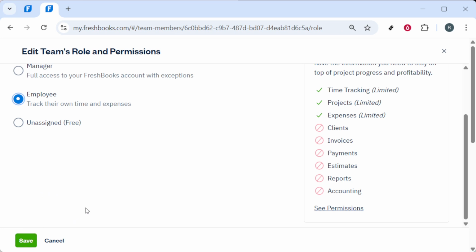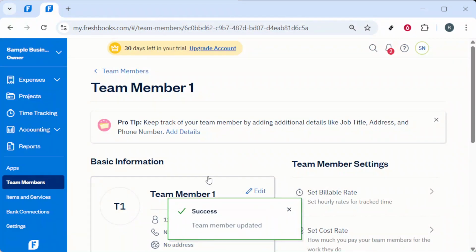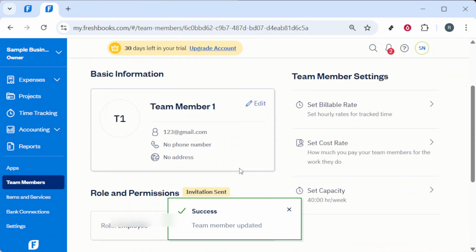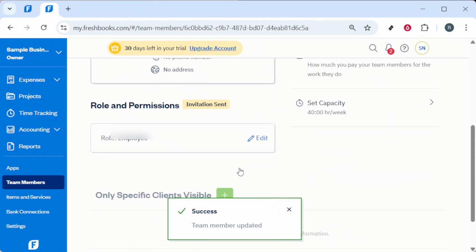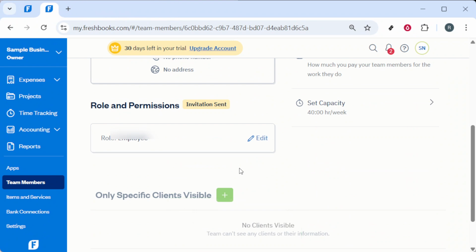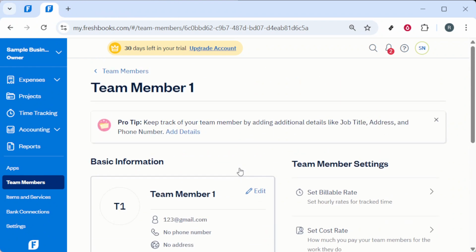Once you're satisfied with the changes, confirm your selections. This typically involves saving or updating your modifications, ensuring the new settings take effect immediately. As you can see, changing team member permissions in FreshBooks is a straightforward process, yet immensely useful in effectively managing your business operations. It empowers you to assign roles that best fit the expertise and responsibilities of your team members, enhancing productivity and ensuring proper access controls are maintained.